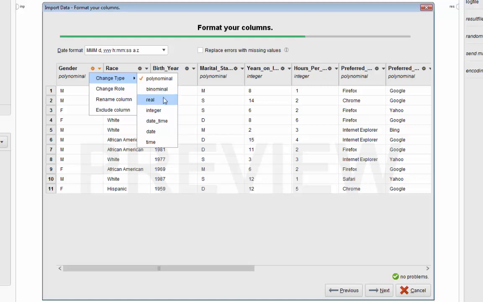It can be real. A real number is such as 3.25. Integer, you all know what integer is. Date, time, a combination of date and time, only date, only time. So here, gender is most probably binomial, but it is detected as polynomial. Again, polynomial is a more general case of binomial, or we can say binomial is a specific case of polynomial. You can go ahead and change it.